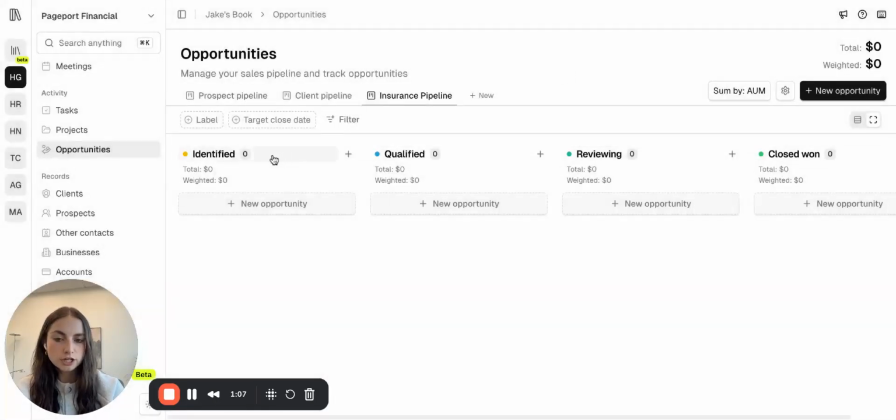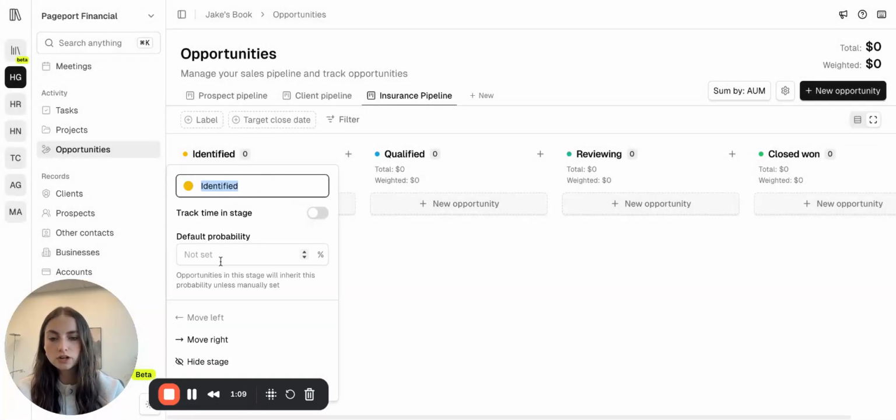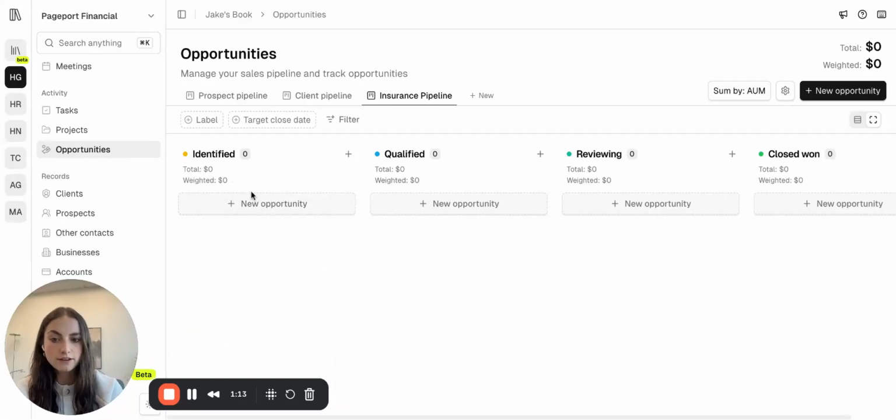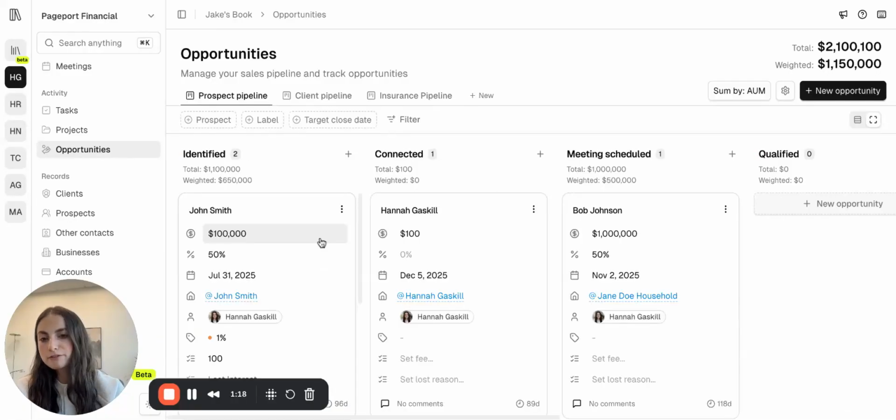Once you've created your pipeline and you have your different stages, you can also set default probabilities, which will help you calculate the weighted values for each stage. Diving a little bit further into opportunities here, once the pipeline is all set up, you'll be able to create an opportunity for either a prospect or a client on these opportunity pipelines.